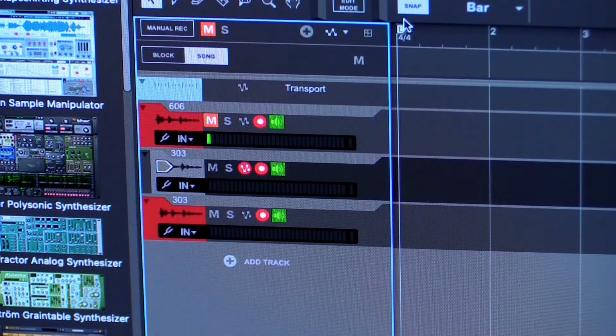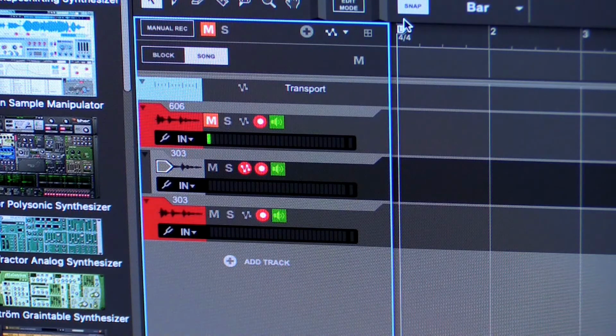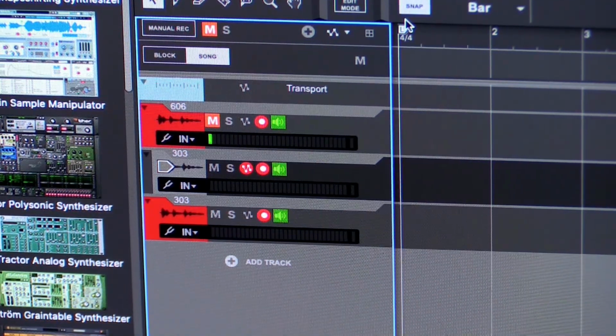And the top one is my 606, my RD-6. The second and third one is my silver and my red TD-3. So here we go. I'm going to get over here. I'm going to hook up the audio, and then we're going to show you how the synchronization works.